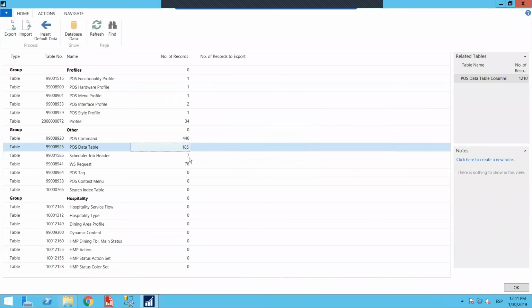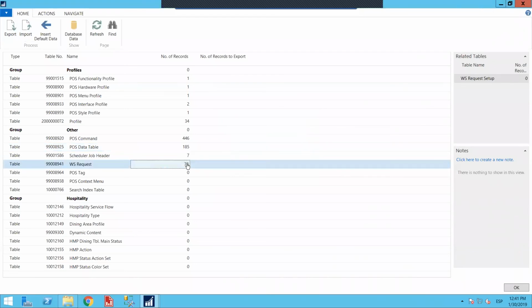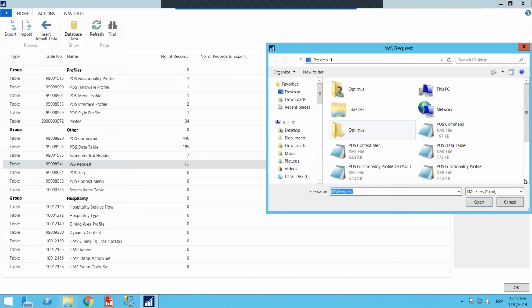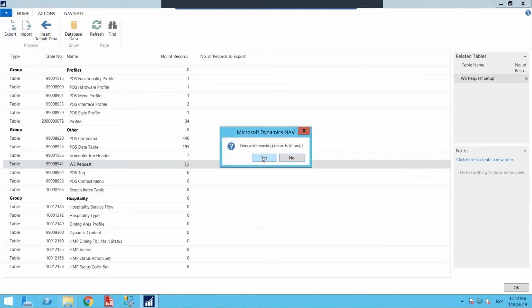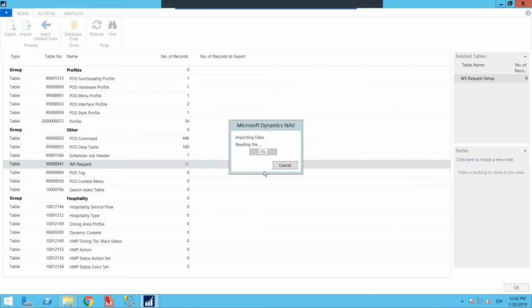Very well. Now scheduler job, WS request. Scheduler job, I didn't export everything. Scheduler, remember, is to replicate between the stores and the central server, or the back office, the way we call it in LS Retail. So WS request, import. Here is the file. Yes. Very well.